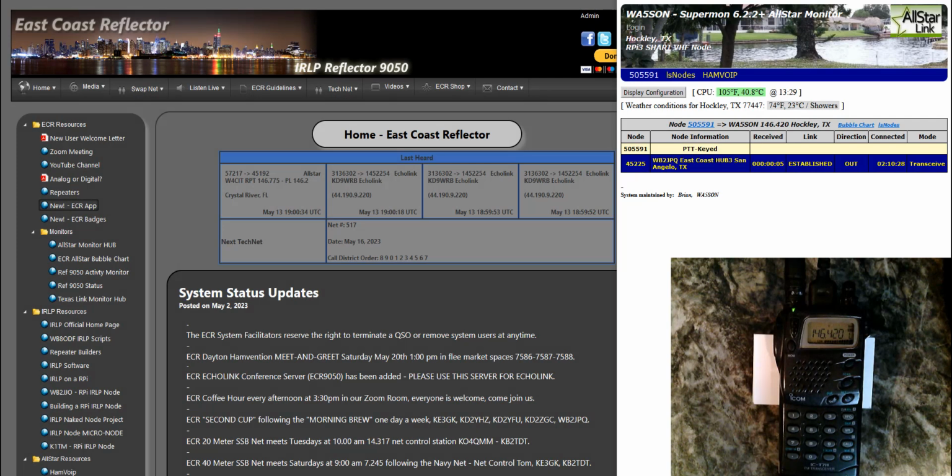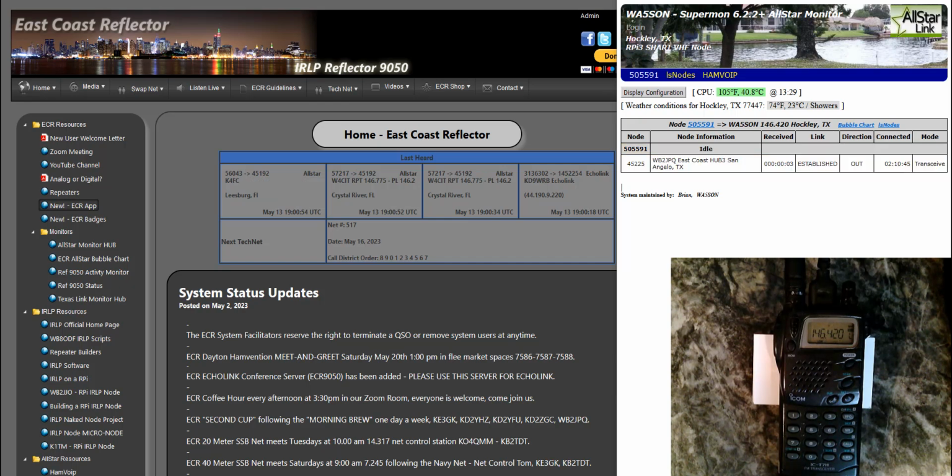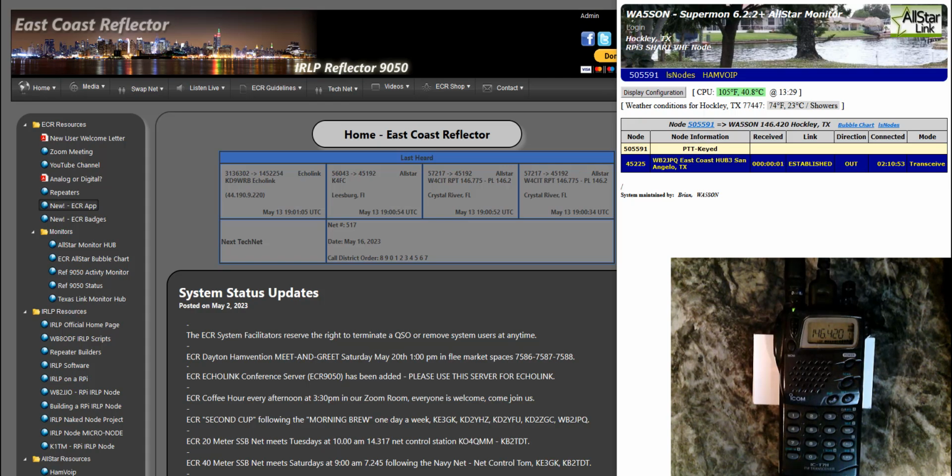So now that you have a good understanding of the East Coast Reflector, how it works, the network, a node or hotspot, and how it's controlled, let me show you some tools available to you, whether you're a node owner or not. They're really neat tools. You just go to eastcoastreflector.com, which you see here on the left-hand side. And on the right-hand side is the familiar interface to my simplex node.